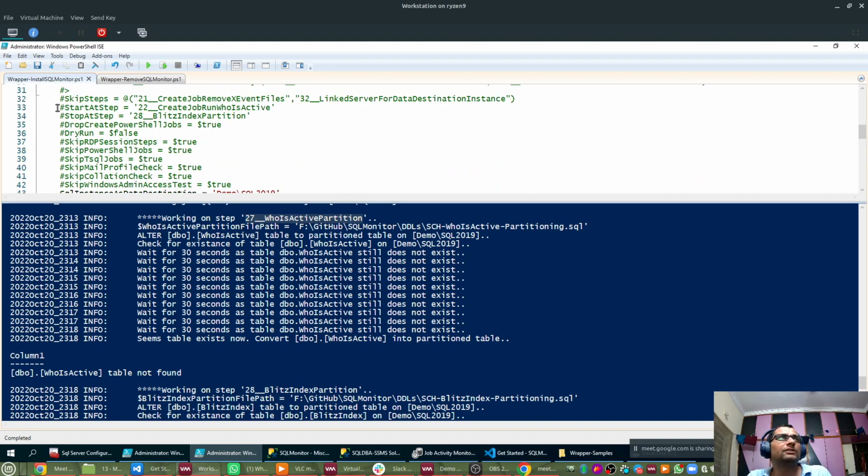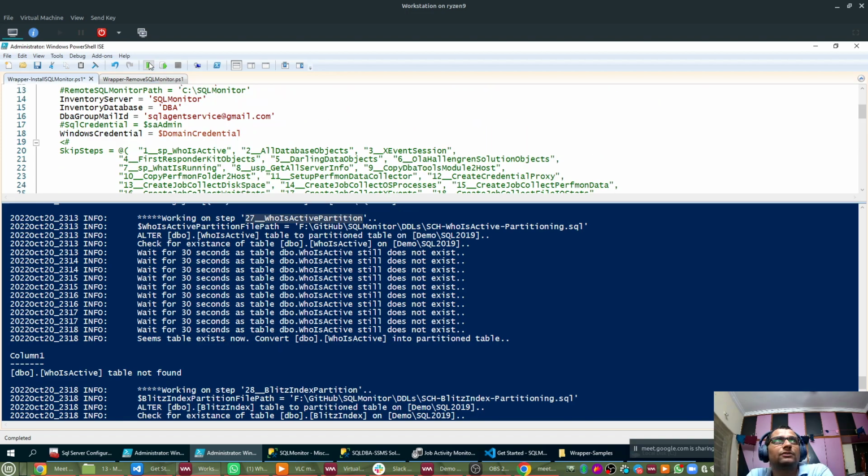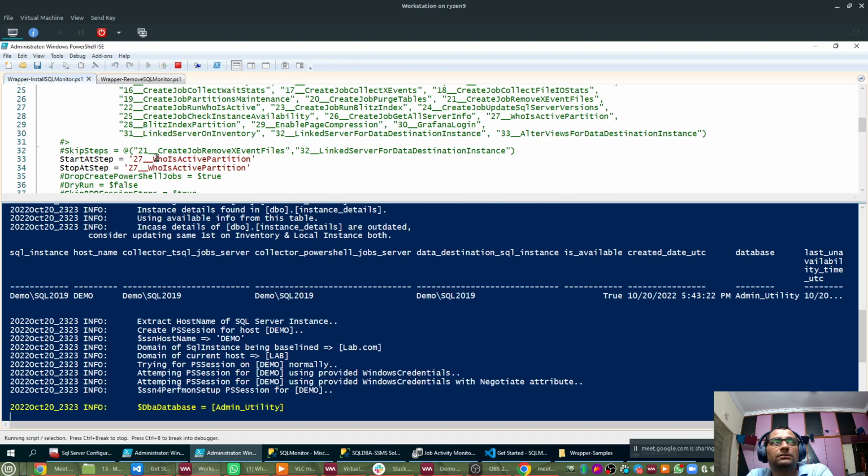There are two parameters. The first parameter says at what step I want to start the execution and at what step I want to stop the execution. This time I want to utilize these two parameters. So I want to start with step number 27 and end with that step altogether. I don't want to proceed for any other steps. So I will rerun this code with that one step only.